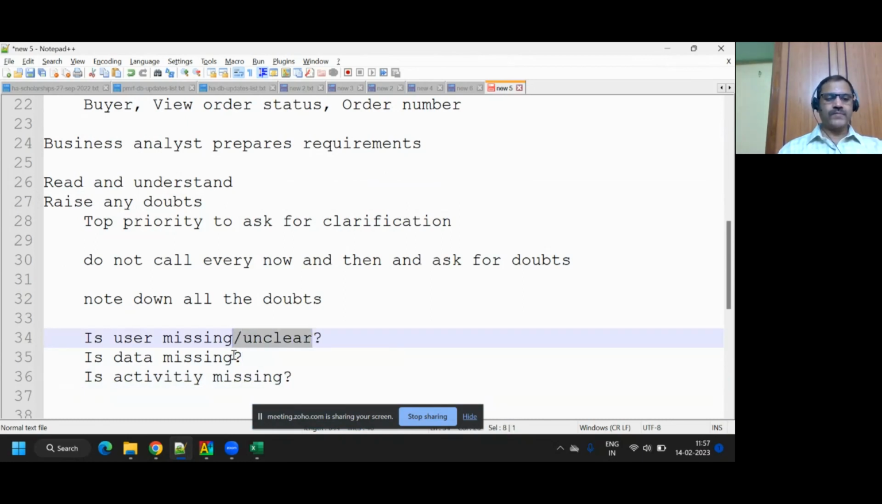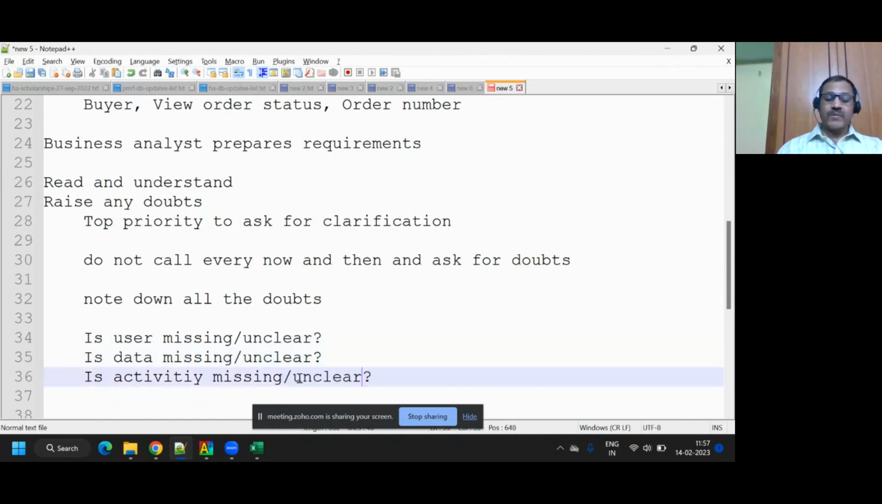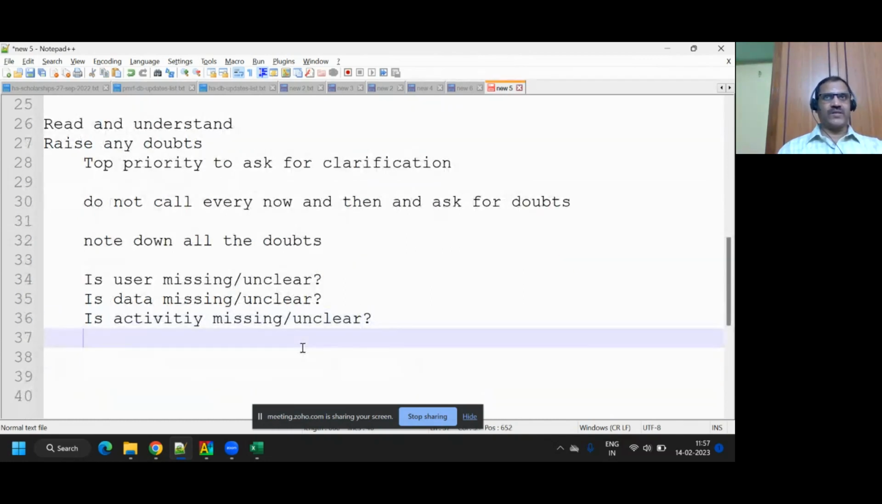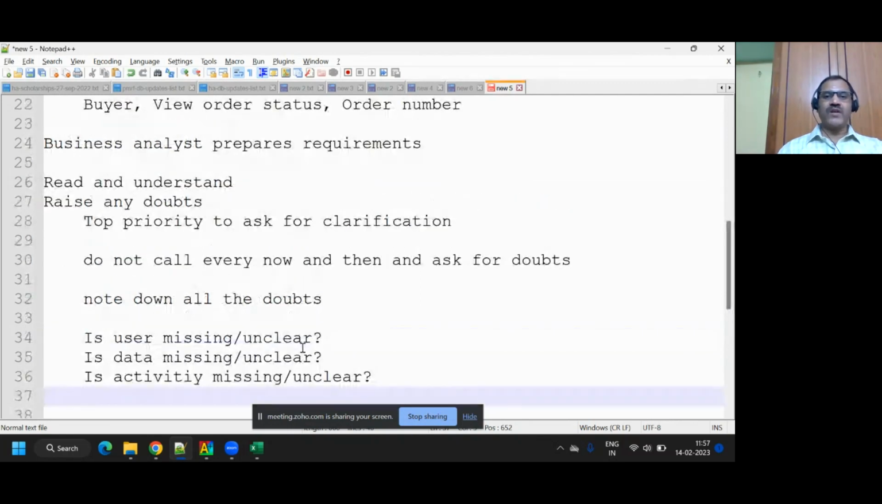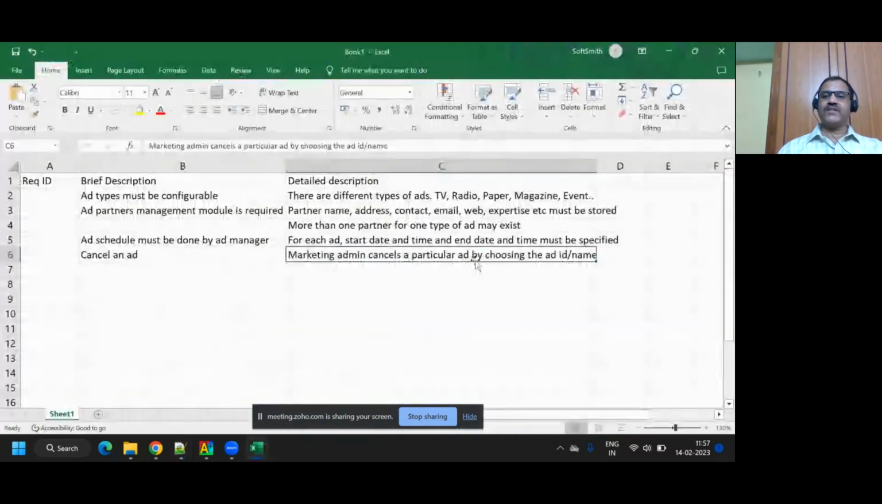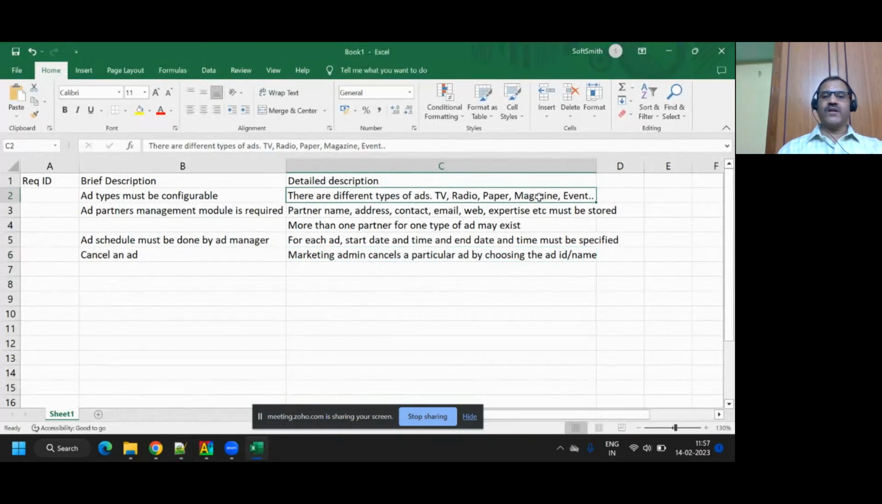Right? It may be there, but it is confusing. They have written etc. Somebody may also ask what is etc. For example, in this thing I have written event dot dot. What is that event dot dot? What can be further? What is that etc.? People may ask because that's a doubt.